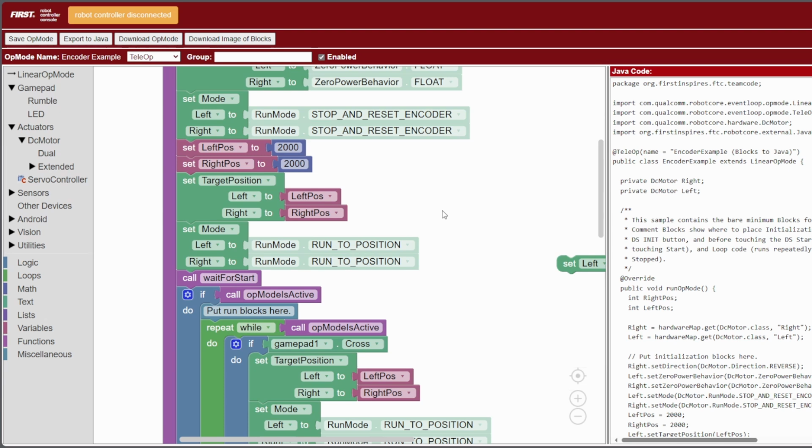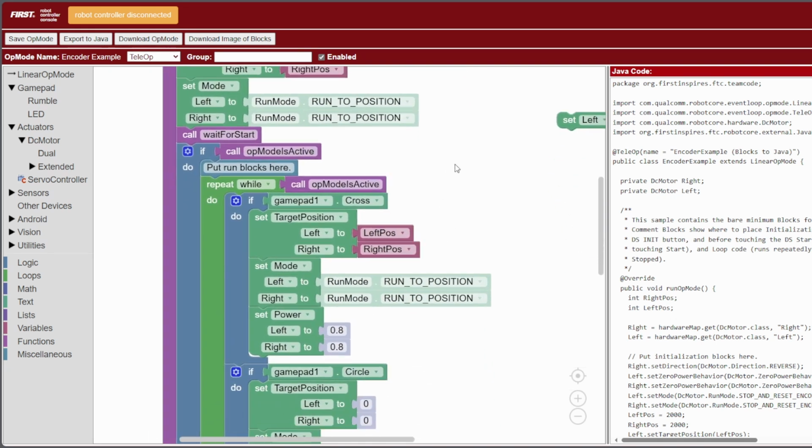I'm setting the left motor and the right motor to the left position and the right position, and then I call run to position. Set target position can be positive or negative, but it is a position that your motors will try to get to. Set mode run to position just tells our motors your job now is to try to get to that target position. This will not move your robot, however, because we're missing one extra call, which we'll show later. And by later, I mean right now.